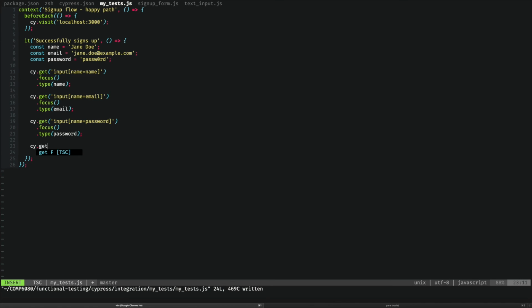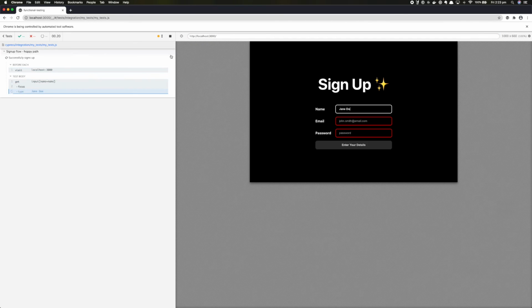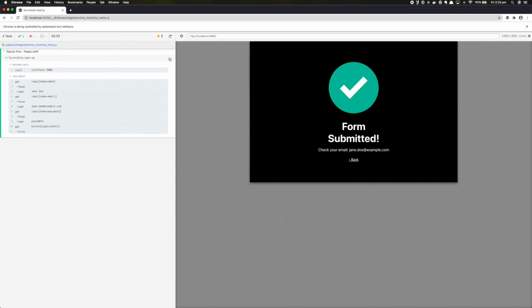Let's extend our test. First, we'll extend it by getting a button with a type of submit, and we'll simulate a click event on it. Okay, let's give this one a test. So I can click run all tests here, and you can see that the button is clicked and it shows the sign up success banner as planned.